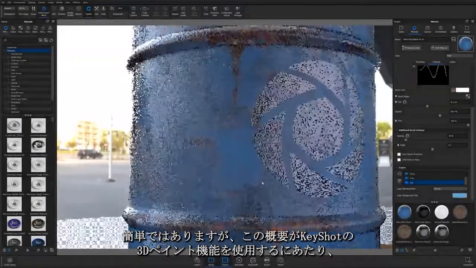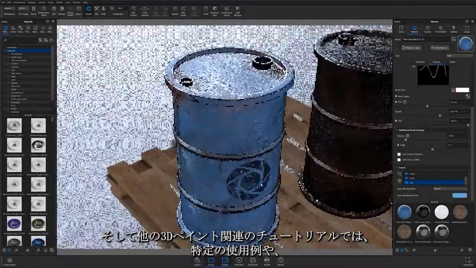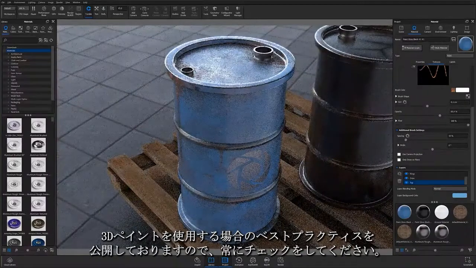Hopefully this quick overview helps you get started with KeyShot's new 3D Paint feature, and make sure to keep on the lookout for other 3D Paint related tutorials to learn specific use cases as well as best practices when working with 3D Paint.